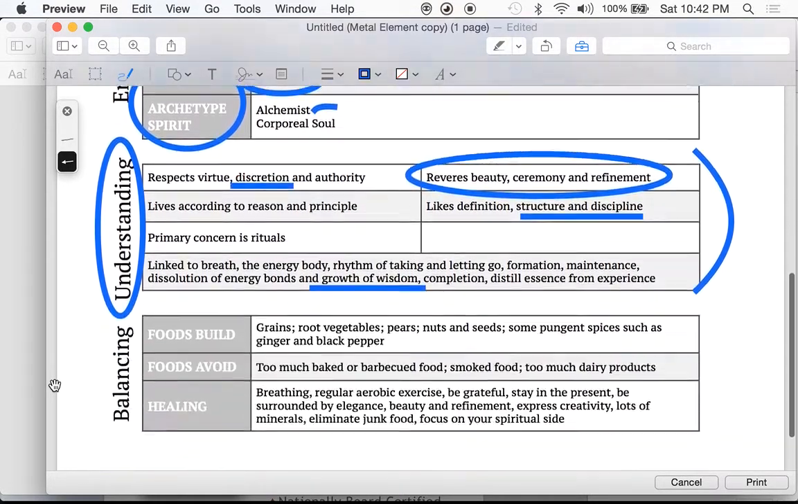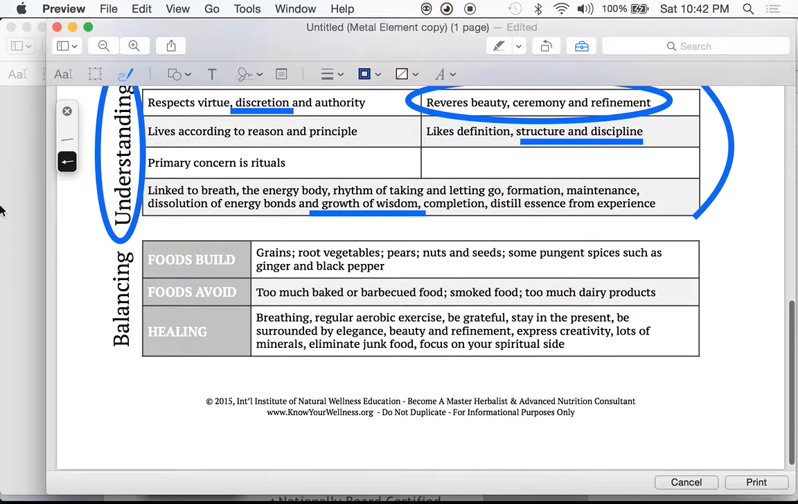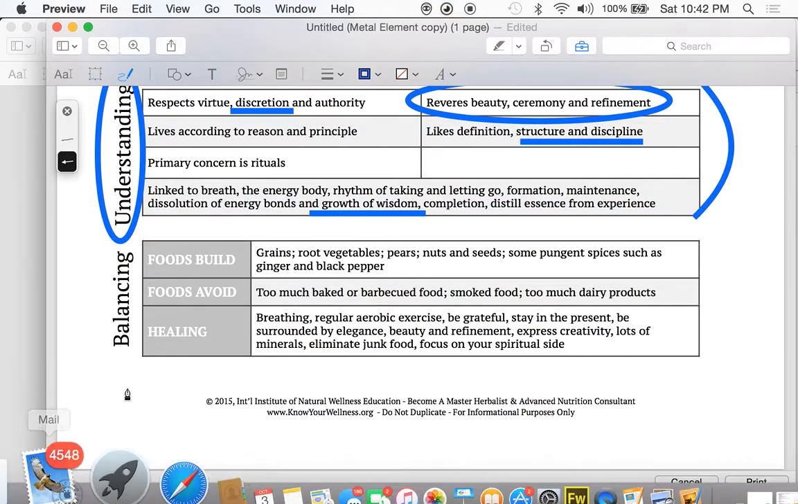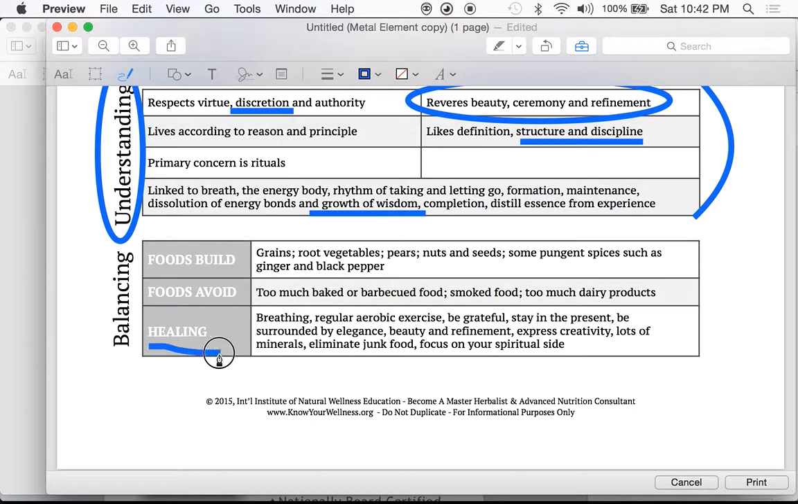So now let's talk about balancing. We've gone through all of those, so balancing. The actions down here, the healing reactions right here, for those people. Breathing, regular aerobic exercise. Actually, let me pause on breathing. Breathing and regular aerobic exercise, two separately.